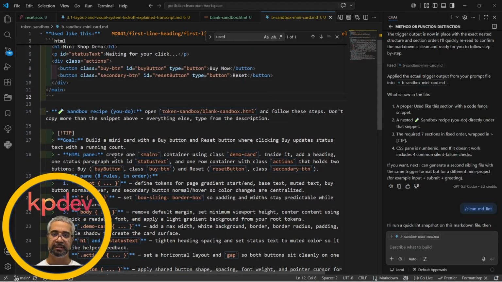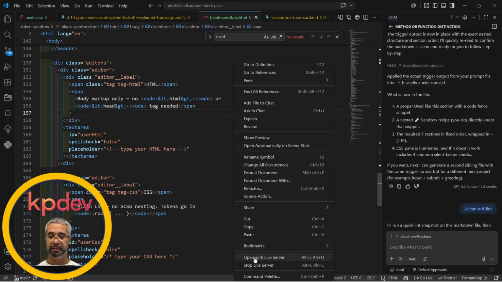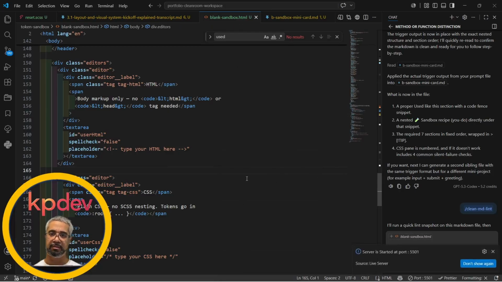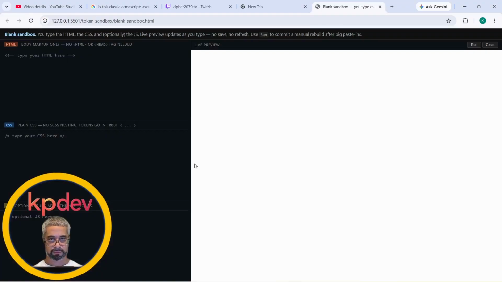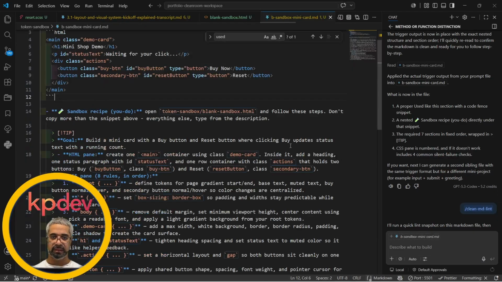So he says here in the HTML pane, let's open up the sandbox, by the way, which is here. Let's press Control, right click on an empty space, and then open with Live Server, and then we get the actual application here, the web application, which is the sandbox, blank sandbox.html, right? So now, yeah, the server started. Okay, so it's live server. So now we have to follow the instructions here.